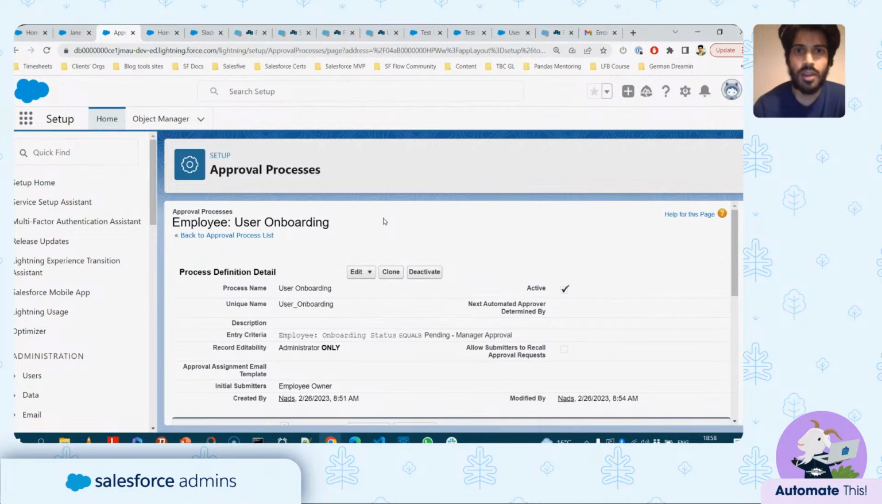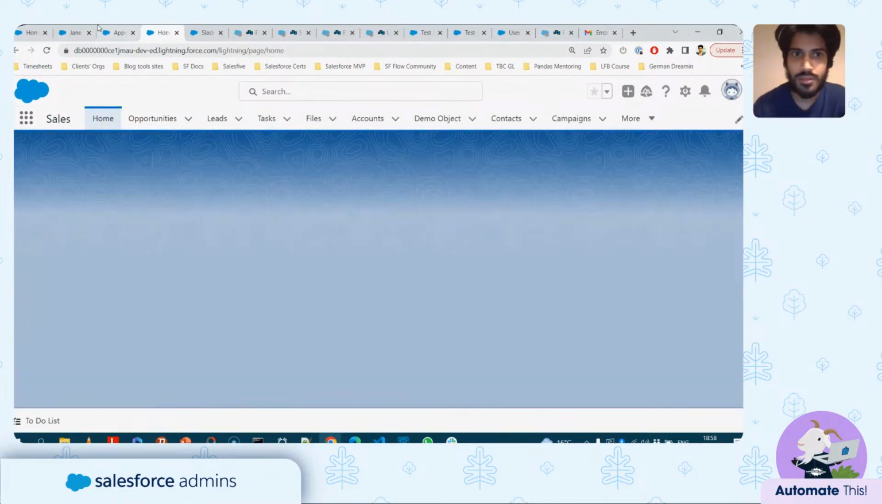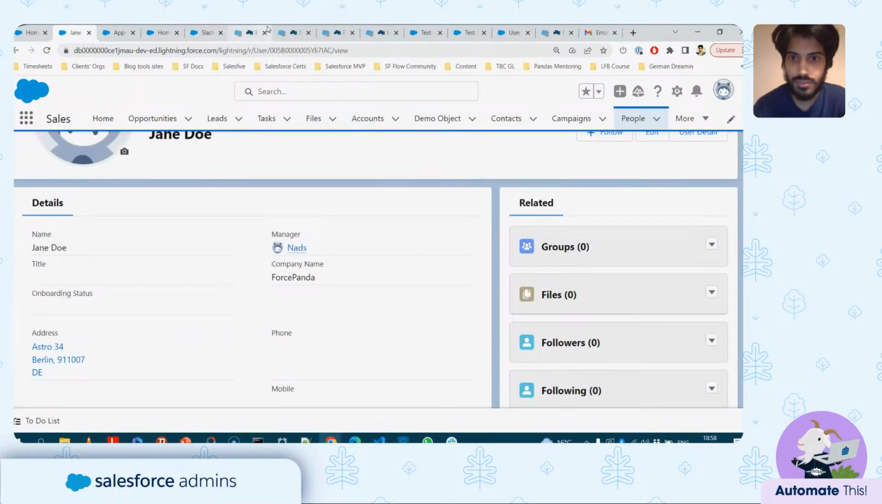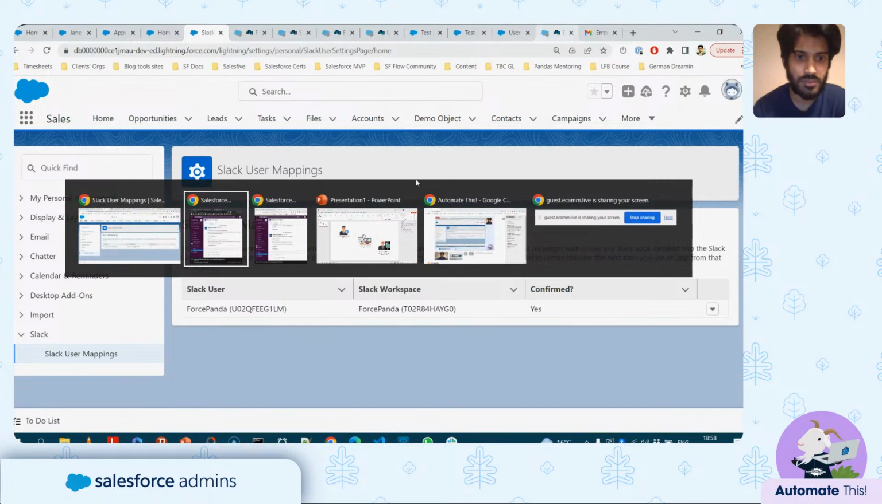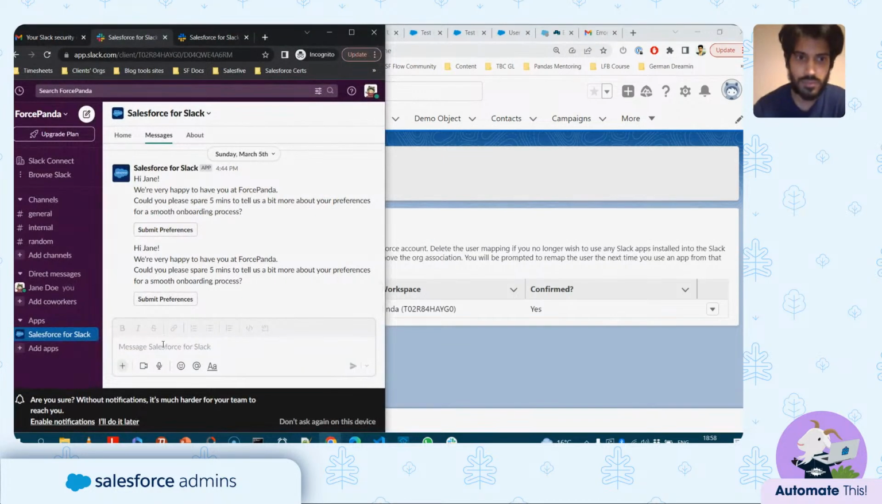Oh, Narender, I can also suggest one possible option is that you run this slash sfhq connect in Slack. Can you go to Slack and just run the slash sfhq connect? Yes. That might solve the issue.